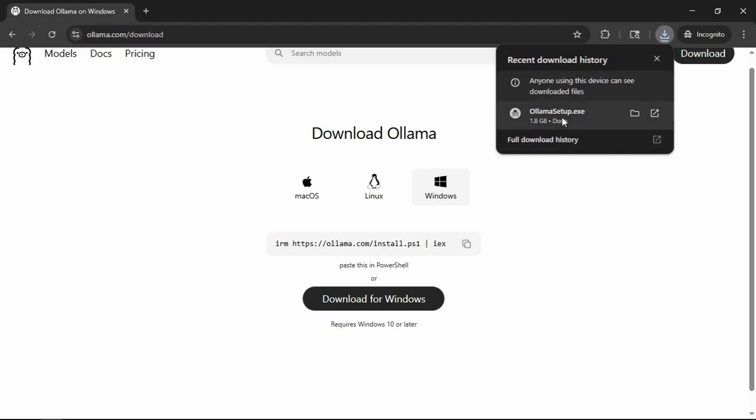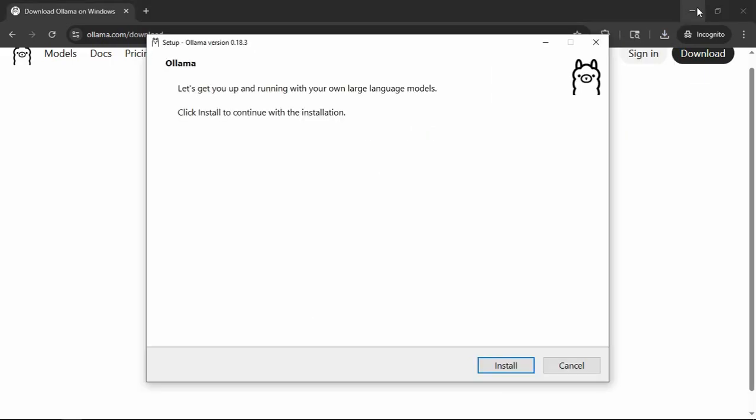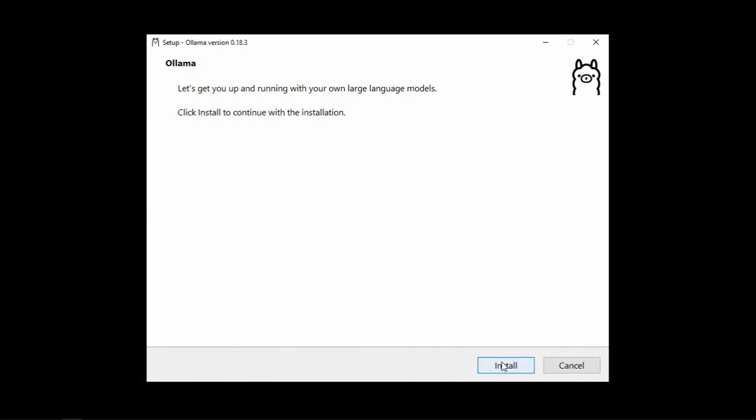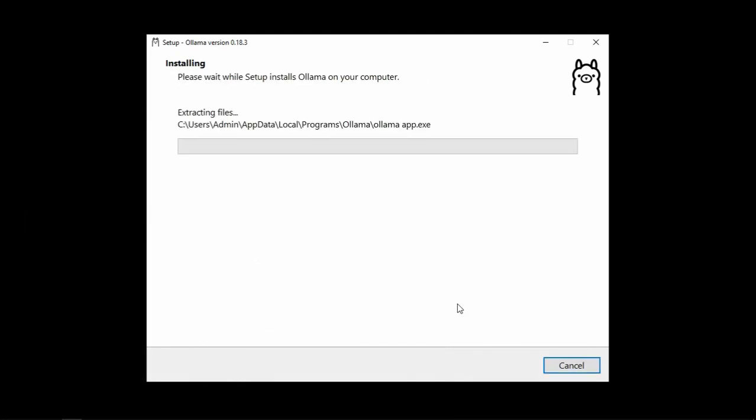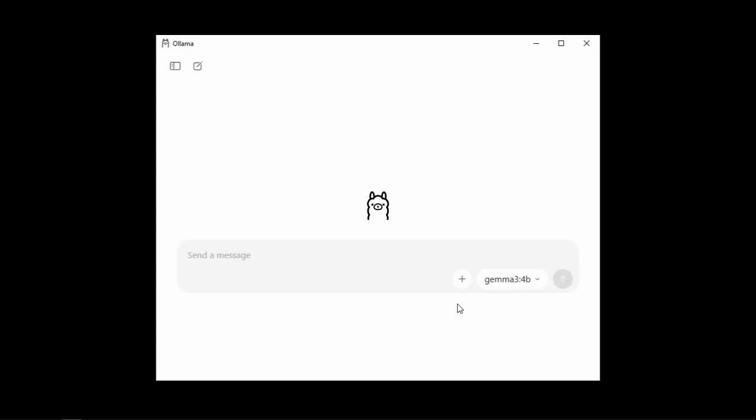Now you can click here to open this file, or you can click on the executable file that is inside the folder. I'll click here to open it. Let's minimize the browser. Now click on install. So after installation, you will get this sort of an interface. Let's maximize it.